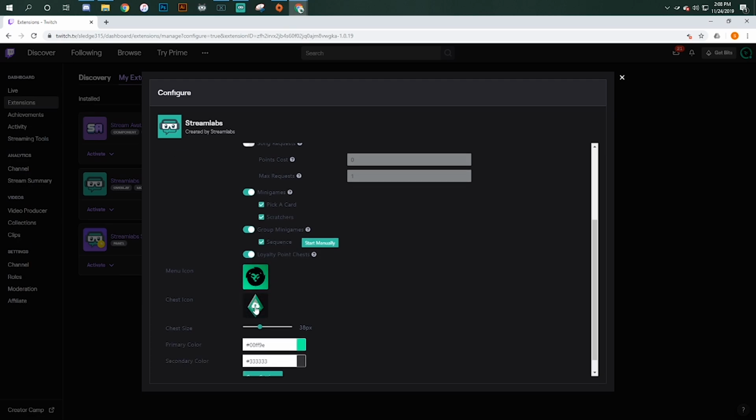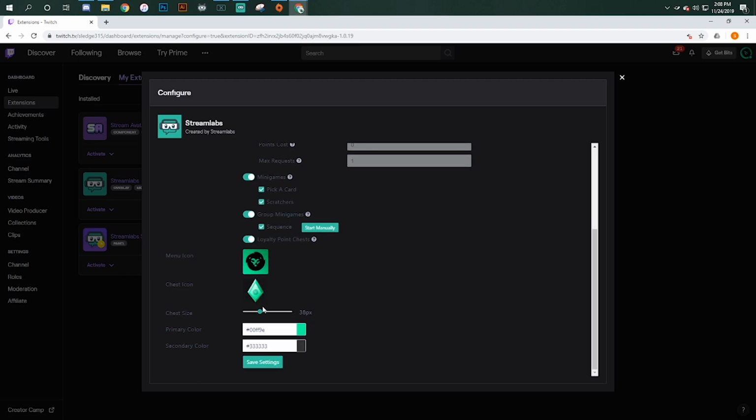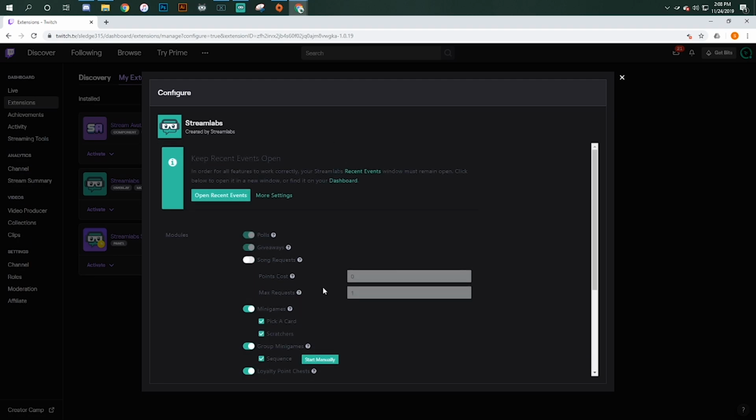And basically, it's really cool though, because you can upload your icon and a chest icon. Now, I have a custom one that I made of a jungle gem, and you can do that. You can switch the chest size to however big, and this is what pops up on your window when you're streaming. You can set the colors for whatever you want, and you can save those, and that's really cool.